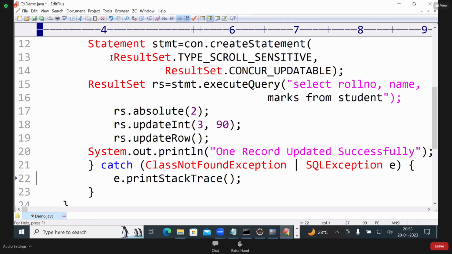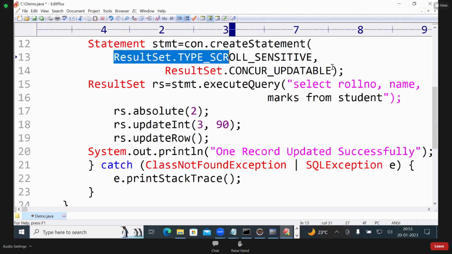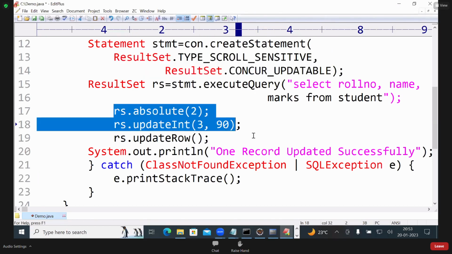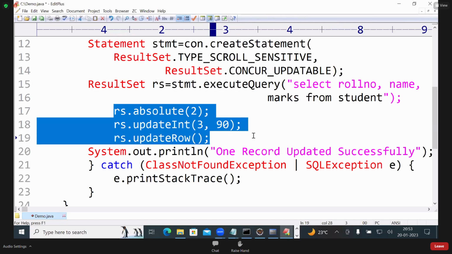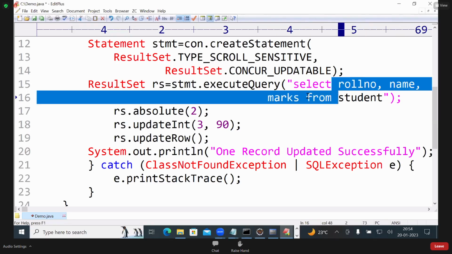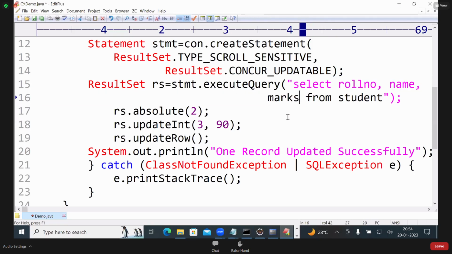So if you pass these two parameters, then only these methods will work. Otherwise error comes. It compiles successfully, but at execution time an error comes. And also you must write separate column names. If you write star at a time, an error comes. According to the specification, you have to write them separately. Specification rules and guidelines. Okay.